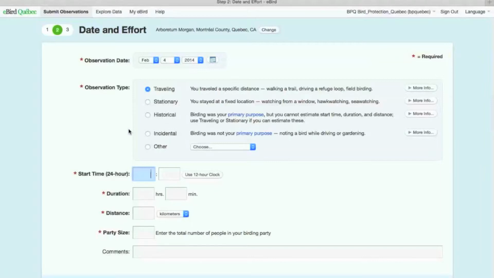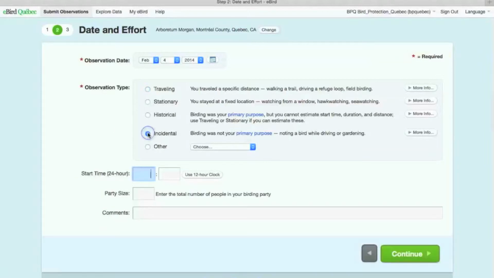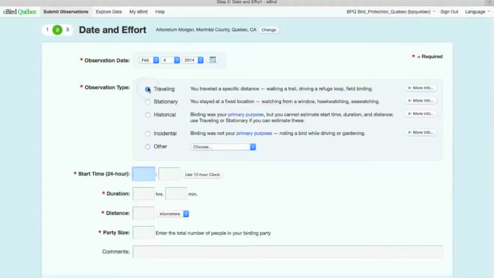It could be an incidental sighting. You were driving down the highway when a snowy owl flew across the road in front of you. You weren't birding, but you think that's a worthy bird to report, so you could click that. And there's a few other specialist ones, such as going on pelagic trips or doing nocturnal flight call counts. But most often you're probably travelling. That's the commonest. You can use the 12 or 24 hour clock. This is set for 24 hour. So you say the start time.